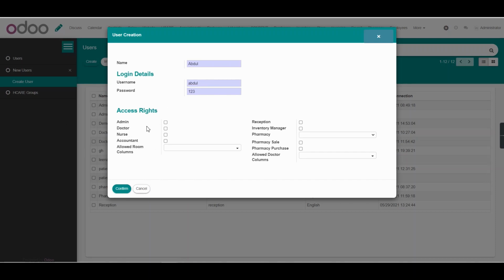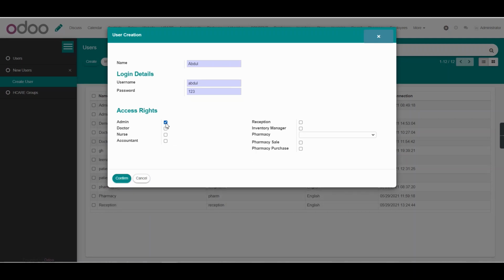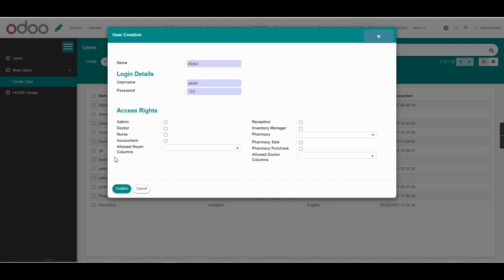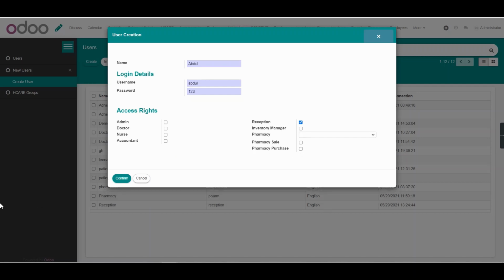For this section, you can provide the access right for this specific user. For example, if it's a doctor, you can select doctor, or if it's an admin, you can also specify admin. And accordingly, you can also specify the allowed columns or rooms from the scheduler from these two options. After that, click on the confirm button.